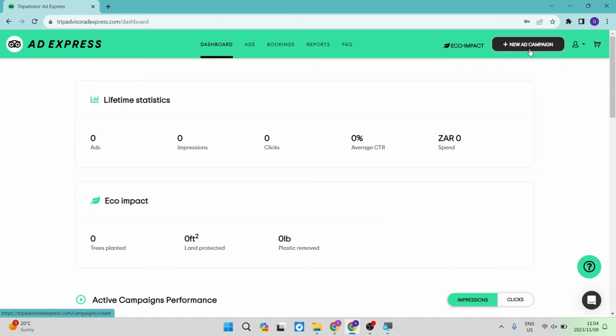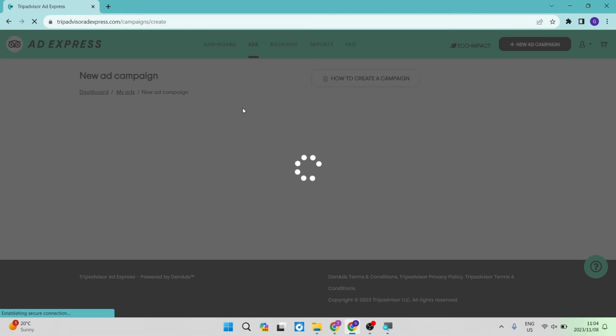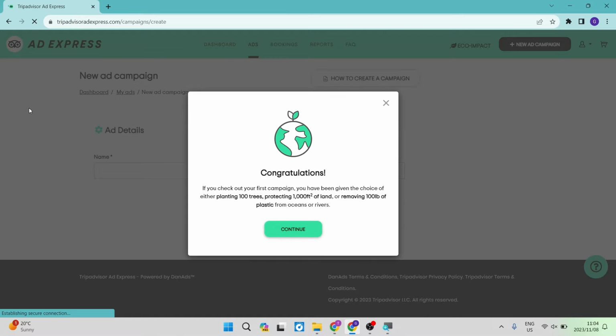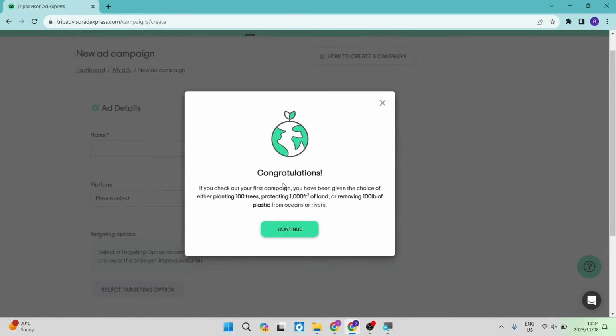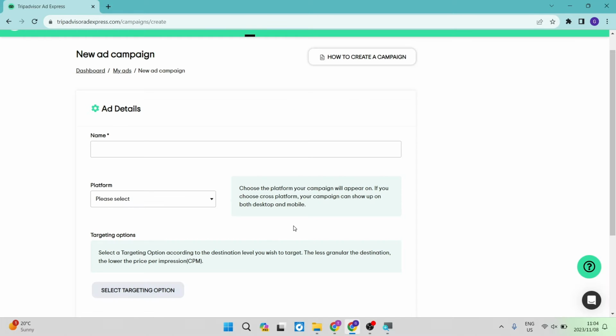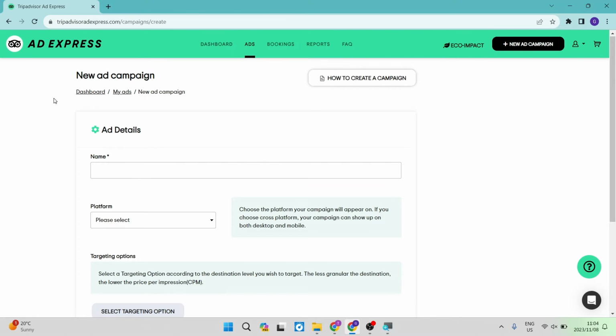Now, without further ado, there is a big button over here and it says create new ad campaign, and we're going to tap on that. Once you've tapped on this, you will start the process. It says congratulations, you now get to have a choice of either planting 100 trees, protecting 1,000 square feet of land, or removing 100 pounds of plastic from oceans or rivers. So we're going to tap on continue, and that's a great cause. I think it's awesome that they've added that in there additionally to being able to build your business.